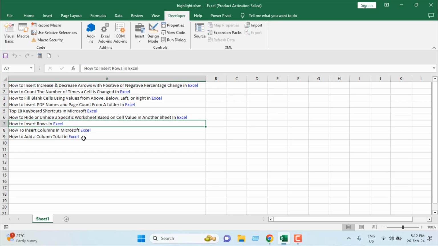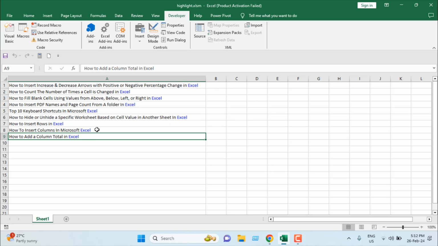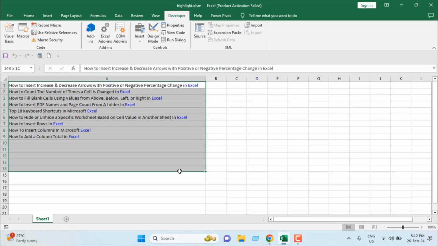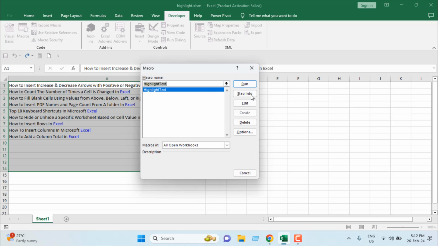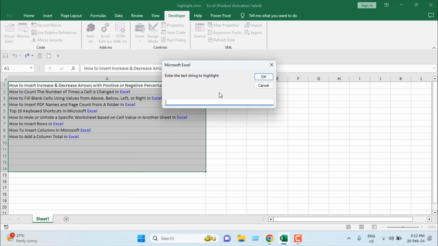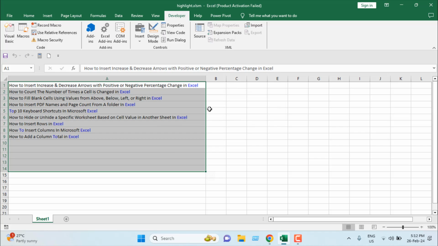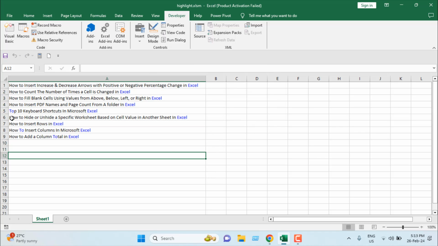This is automatically done. I have just run the code and typed which word I want to highlight. Let's say I'm going to select this again, click on macros, and then click on run, and I'm going to write here To with capital T. Now if I click OK, you can see here we have Top where the first two letters, capital T and O, are highlighted.